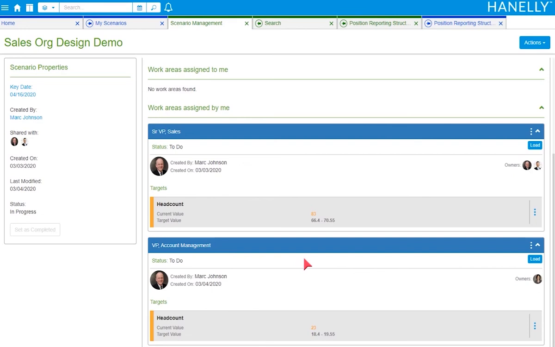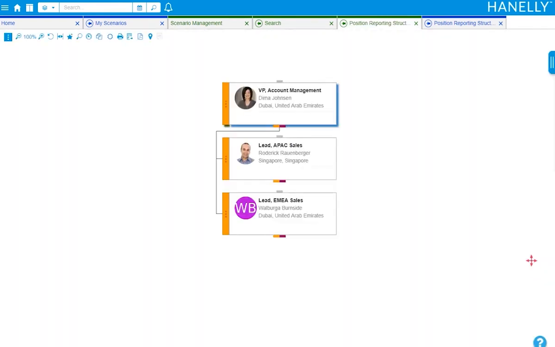So one last thing before we move on. To get started on a work area assigned to me, or to see the work that's been done within one, I'll need to open up their org chart. To do this, I'll click on Load. And as you can see, the work area opens up as an org chart.